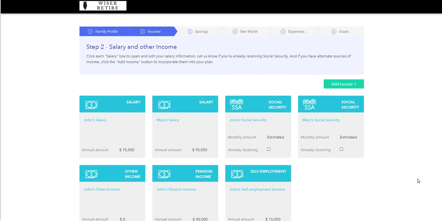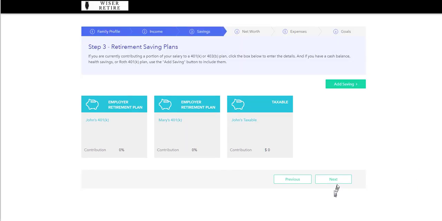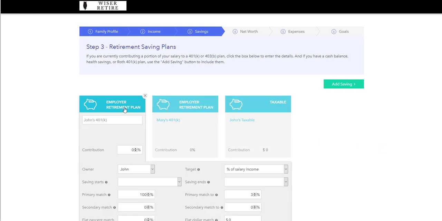And welcome back. So you've now completed step 2, setting up your income. Now we're on to step 3. So go ahead and just click next if you're not there already. And now we're going to put in the retirement savings plans. These might be things that you're contributing to out of your check. It could be something like a health savings account, an IRA, a Roth, anything that you're putting money away into.